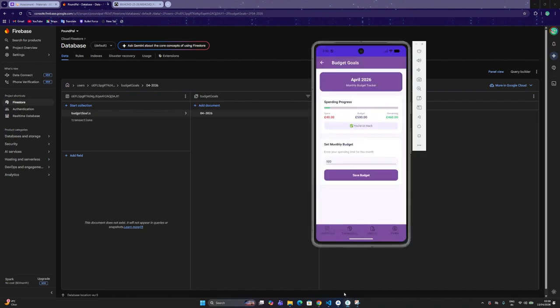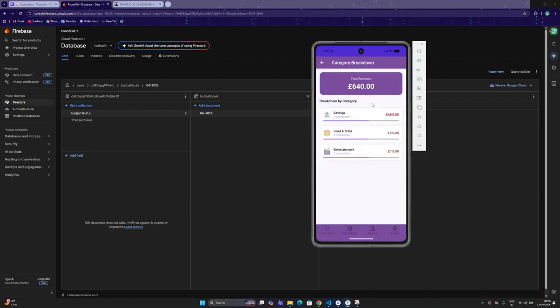Let's go back to the app and then I'll show you the analysis page. If I go to analysis, this is the category breakdown page, which shows a detailed breakdown of spending per category. Each category shows the total amount spent and the number of transactions. This gives a clear picture of where the money is going. Next, I'll show you the profile page.